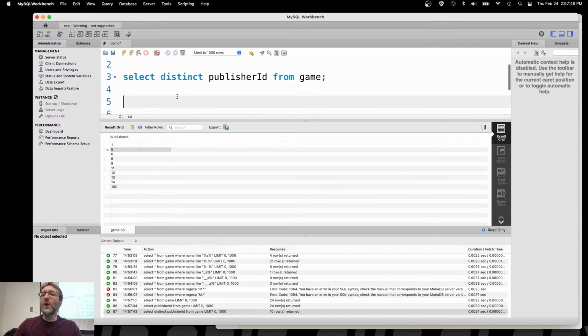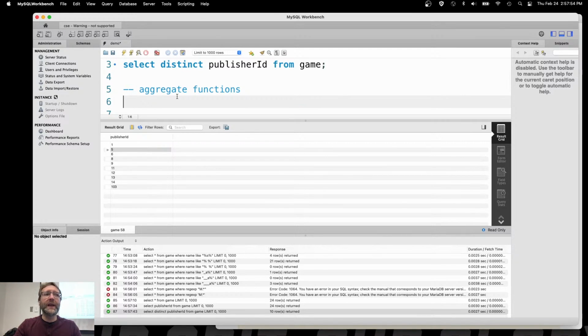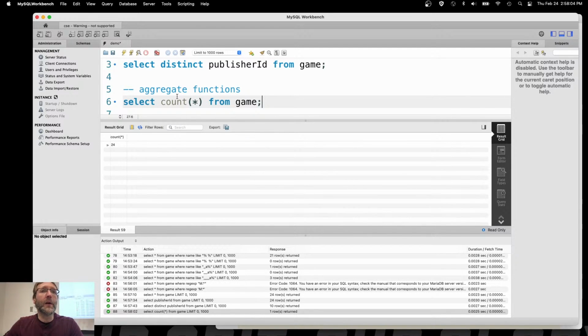You can use that in conjunction with what's called aggregate functions. I want to count: select count of everything from game. That will give me the number of game records in there. There are 24 game records. It's only one result. What is the name of that column? Count star, because that's what it was up here. If you want something a little bit more readable, you can use, again, an alias as number of games.